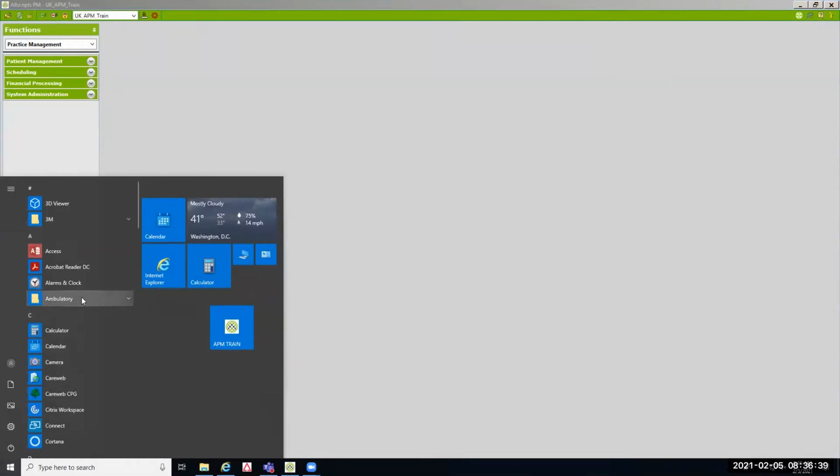Does everybody see their ambulatory folder? You click the drop down and there's your APM Prod. Now I'm not going to click on it and log into the live system because I really don't have a need to, but you would click on APM Prod. And it will automatically pull up APM and log you in. You do not have to use a password at all. It's going to log you in with your link blue credentials. Any questions about logging in directly to the program?